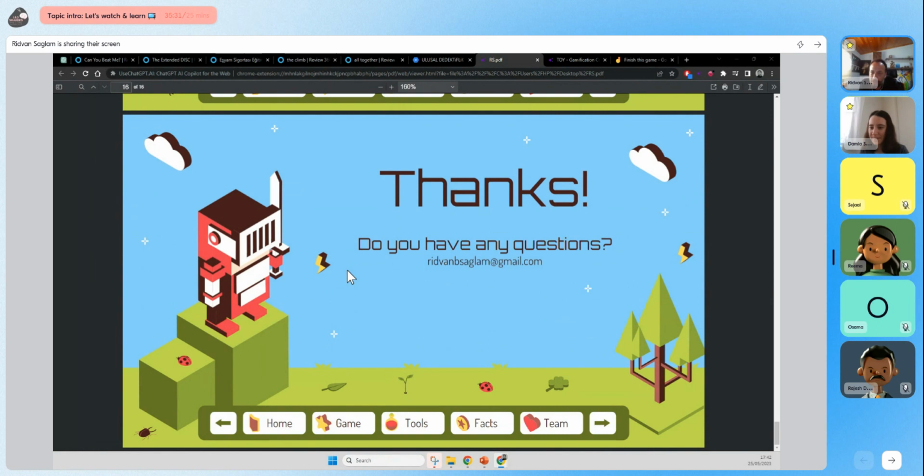Yes, I'm curious to know what kind of software you use to build games. I saw the Rob's game was done in Autodesk. Yes, correct. And would it be possible to share the original file to see the backend? Yeah, sure. For this group, I can share the file with Damla.